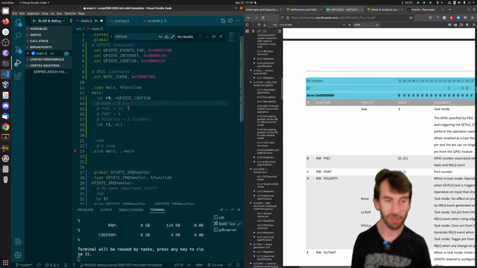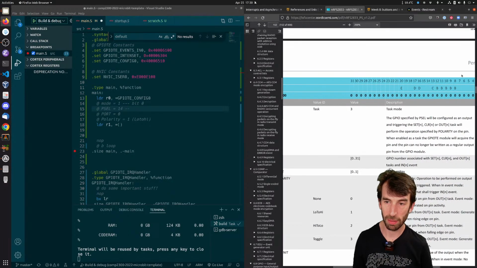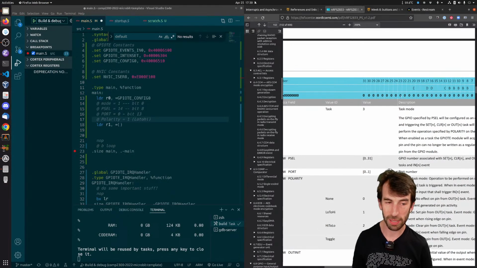And I know that this first one is going to be bit 0. That next one there, P cell, is B. That's bit 8. Port is C, which is bit 13. And polarity is D, which is bit 16.